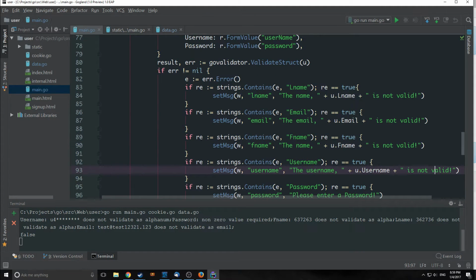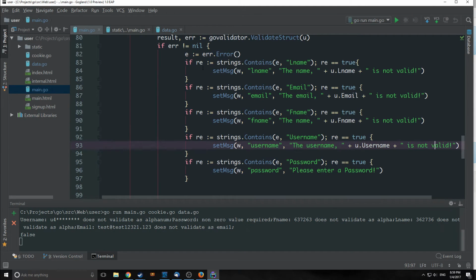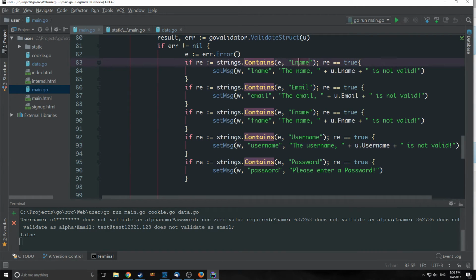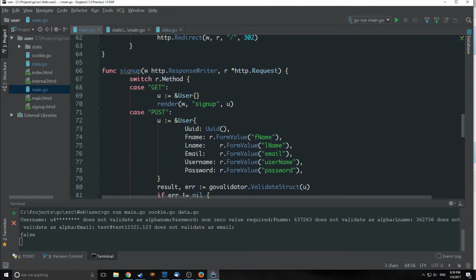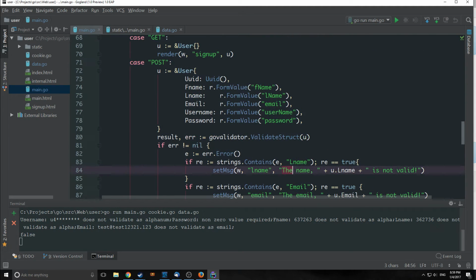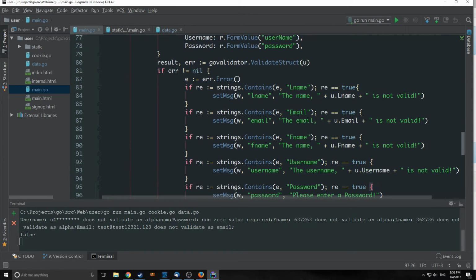Alright guys, so here is our bunch of if statements. We are checking to see if the error contains a last name, and if it does, we send back a message that says the name is not valid. We put all of these into cookies, which we can then get up here in the get section, and then render on our templates. Right now, every time we have an error, we can display it on our template.